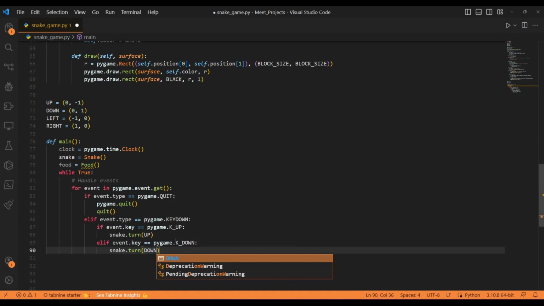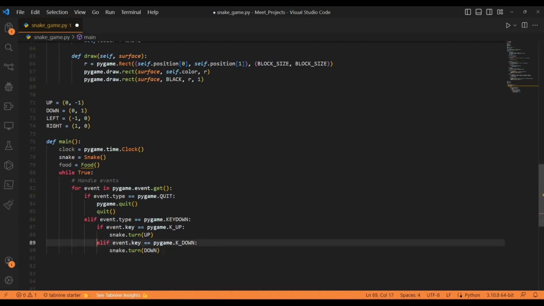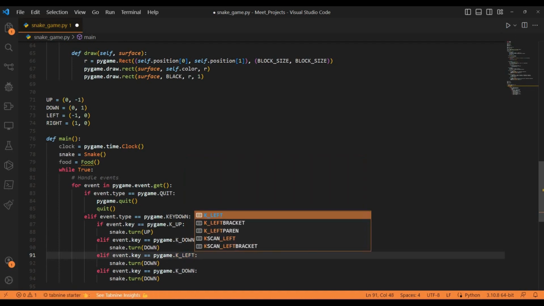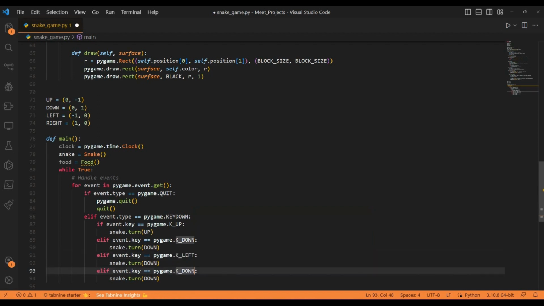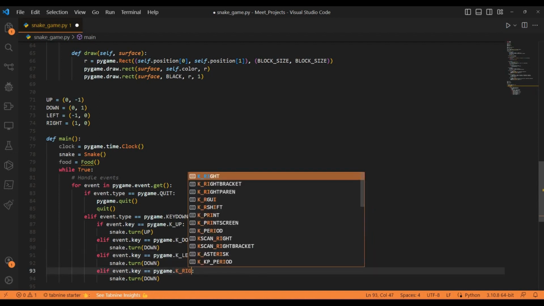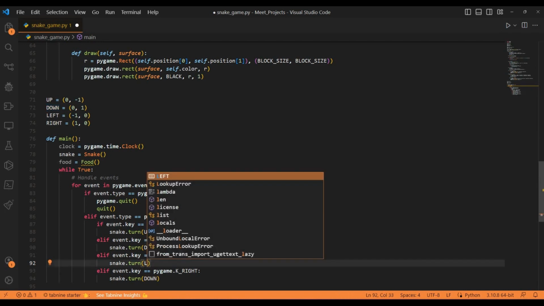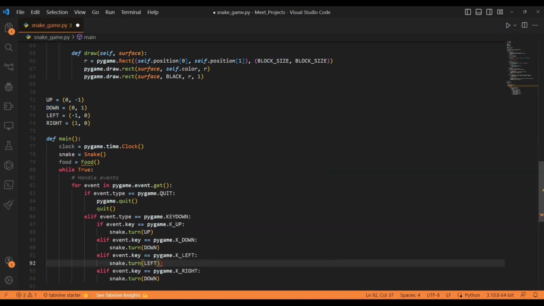Okay, now the same thing for left and right. So elif once and elif twice. Now this is for left and this is for right, and this will go left here, so we have left, and here it will be right.